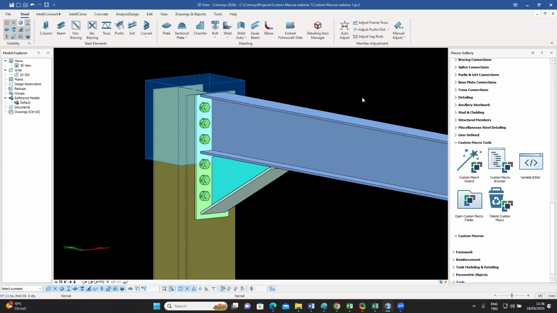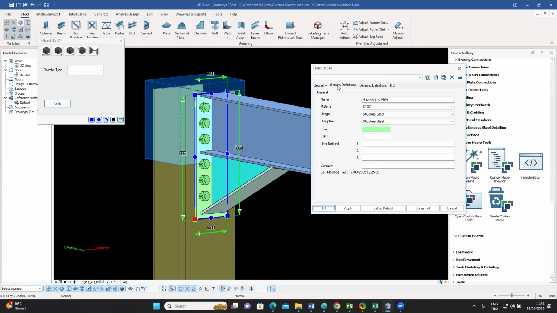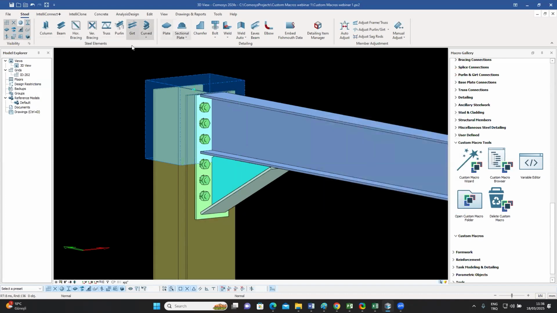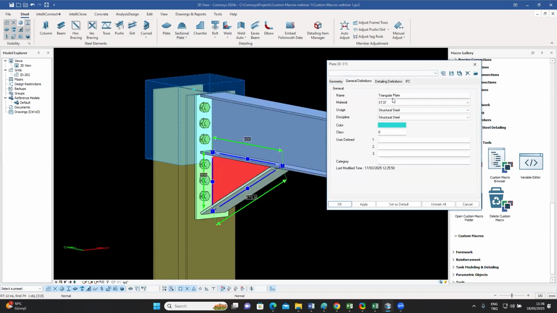And the next thing you will do is give the plates and welds and bolts some names. And this will be useful. So for example, if I double click on this plate over here, if I go to the definitions, I've given it a name called the haunch end plate. So you go to the name section, you give it a name. That's all it is. If I double click on this one, I've given it the name of triangular plate.